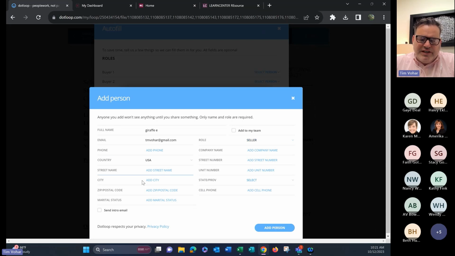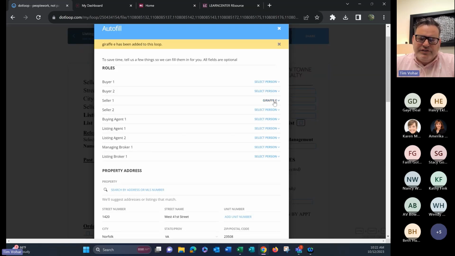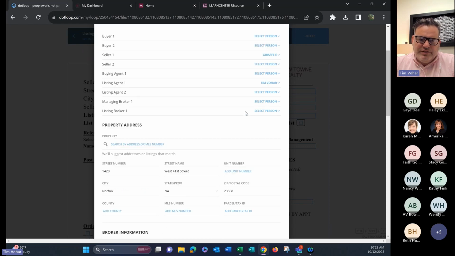If Giraffe lived at a different address, because this was a rental property, I could put that information in there. If not, good to go. So I got Giraffe, got Tim Vohar. And if you needed to type them in, you could just type in their full name and their email address. But because I had them, it auto-filled quickly for me. I click add person. Now you can see right here, sellers Giraffe and listing agent 1. That would be me. I'm going to choose that.